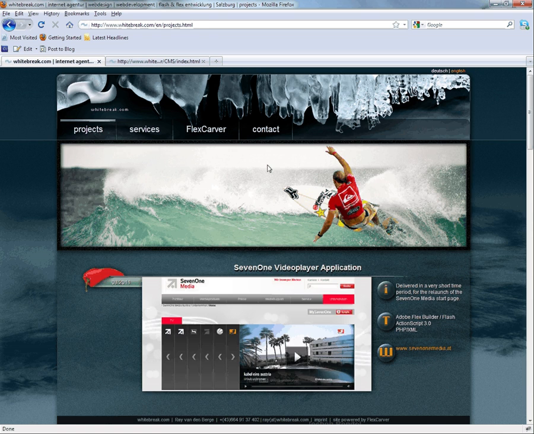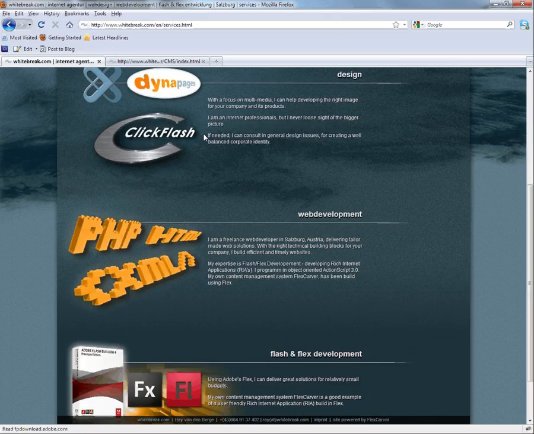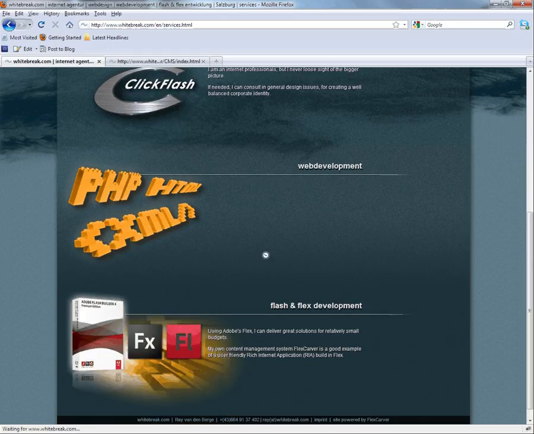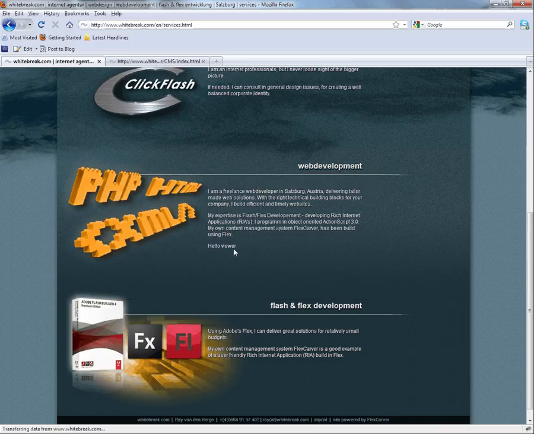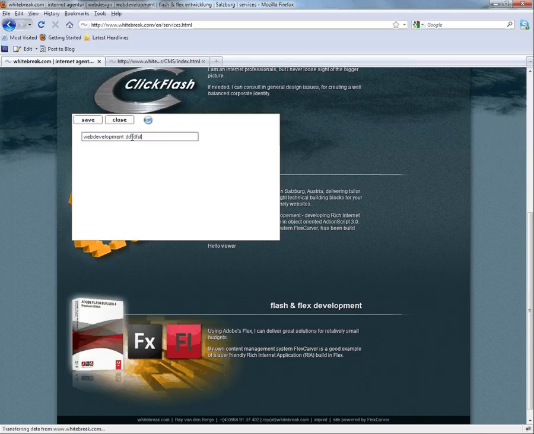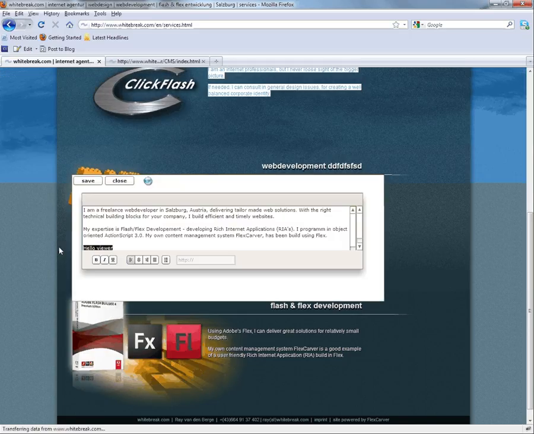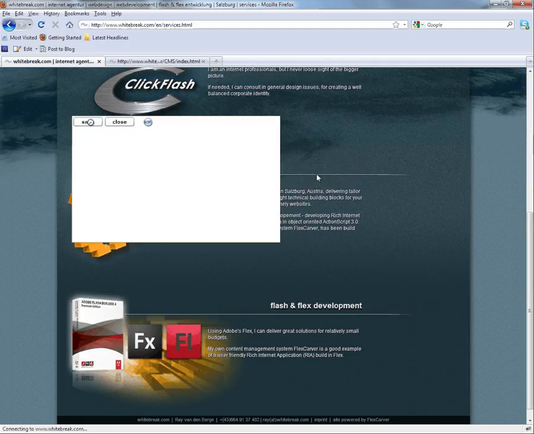It's the same for changing text. So I'll show you in the services chapter here of my page. If I want, for example, the web development text to change, I just click on it and say, hello viewer, and save it, and it's in there, hello viewer. If I want to change the title, it's the same thing, save, and it's in there. I better put this back too because it's actually a live page, so save it and change this as well.